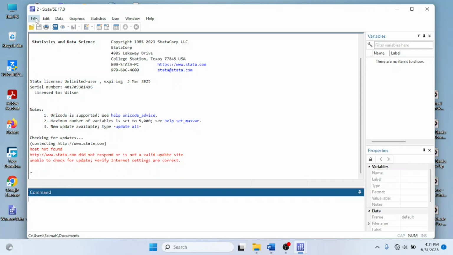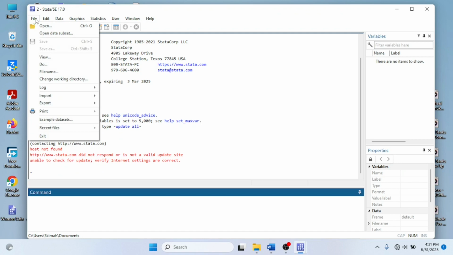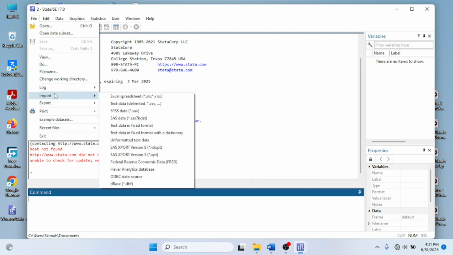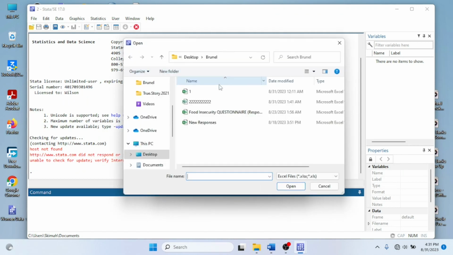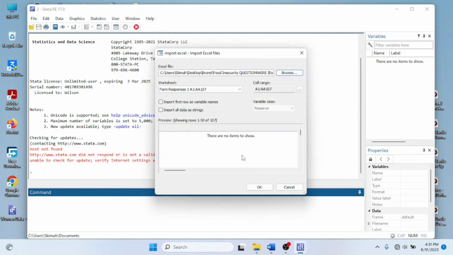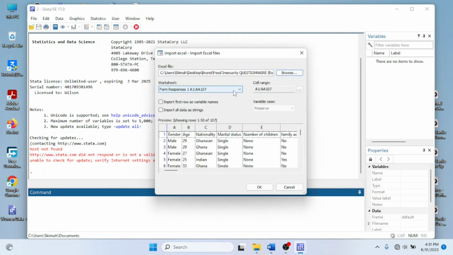Let me import a data set so we can work with. Let me import an Excel spreadsheet. Okay, so let me browse. Let me import this. This spreadsheet has two sheets within it. It has a response sheet and it has a response code.